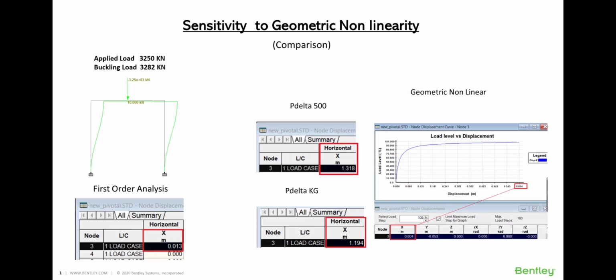Till now, we have seen various analysis methods to check the stability of the structure. So we will quickly take some comparison and some general issues while performing the stability analysis in STAAD ProConnect edition. Now we will check the structure's sensitivity to the geometric nonlinearity. I've taken a simple portal shear frame and applied a vertical load whose value is very close to but less than the buckling load.